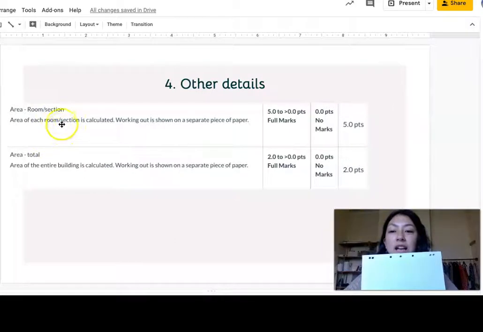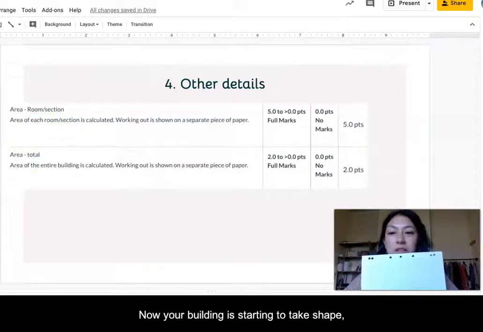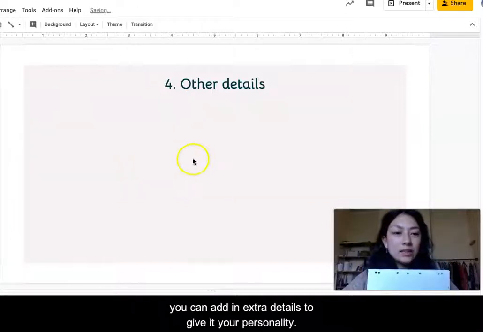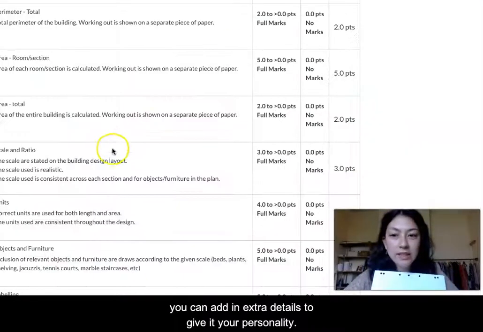Other details would be things like, let's go have a look here.